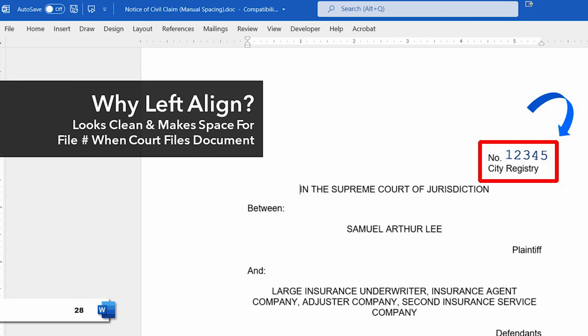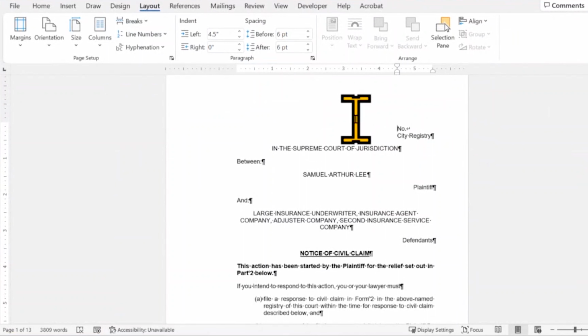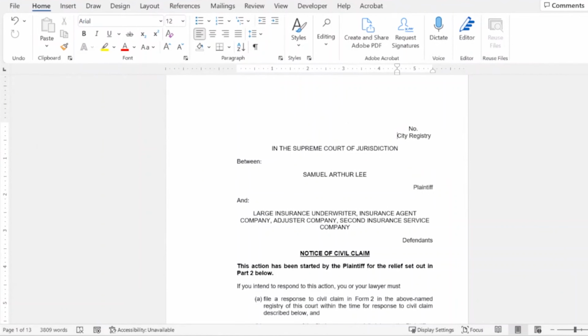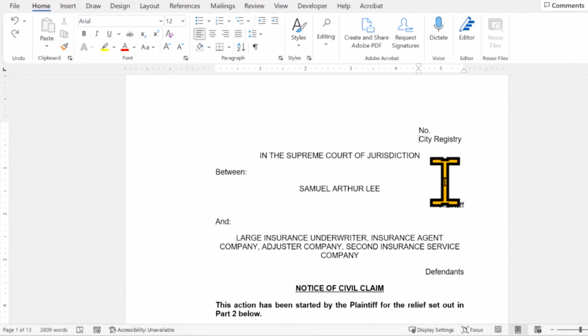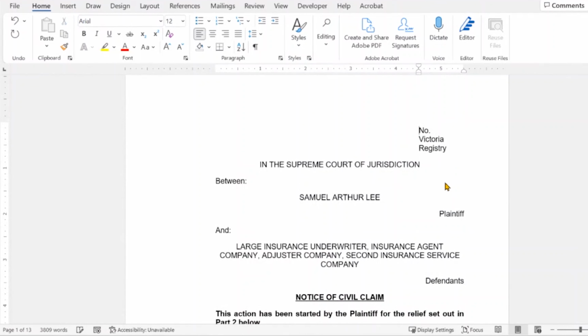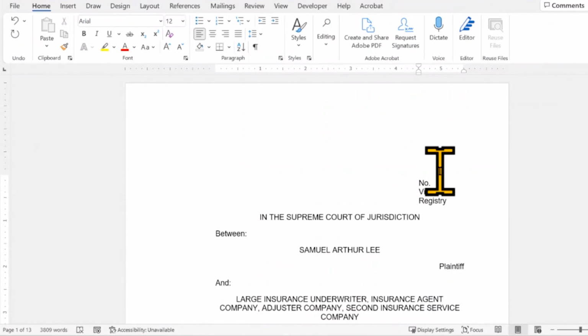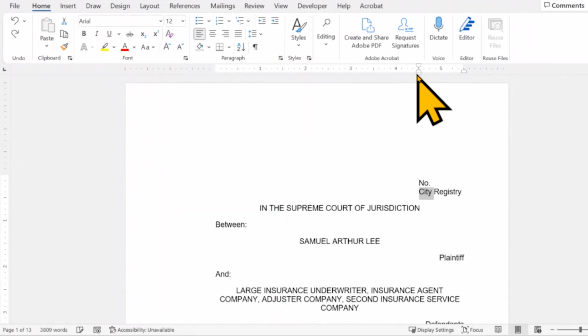I like this style, which is to have this text in the top right corner, but I also want it to be justified to the left, meaning I want it to be in a line. I don't want it to look like this, or something ugly, right? I want the number and the name of the city, Victoria Registry or whatever, to line up perfectly. And the way that I'm causing it to line up is I set a new indent, and that is up here. So again, I'm just going to press Control Z to undo that.